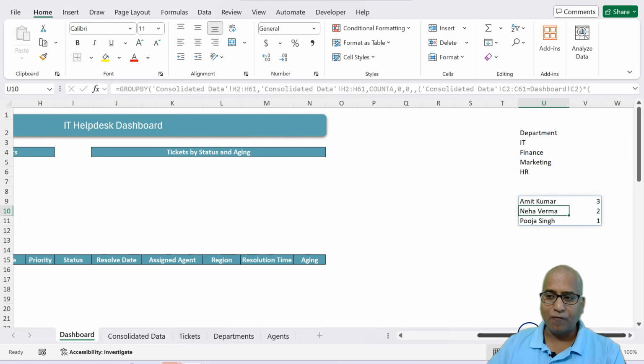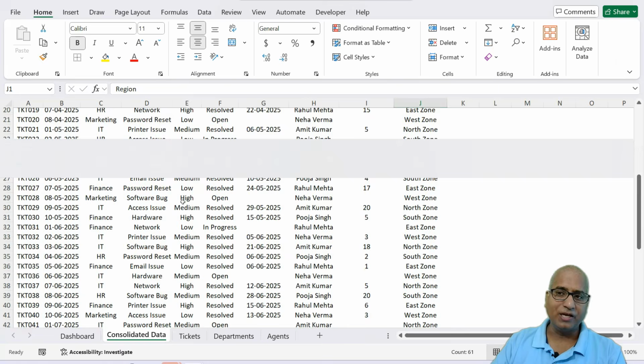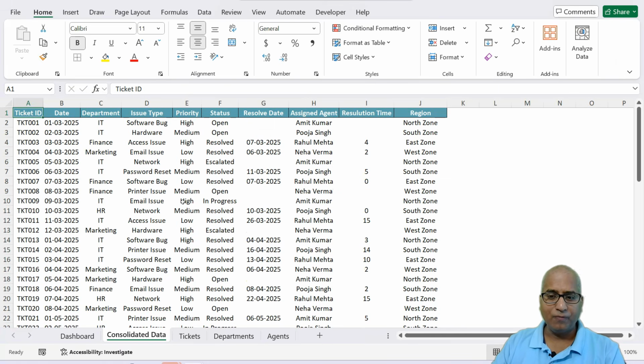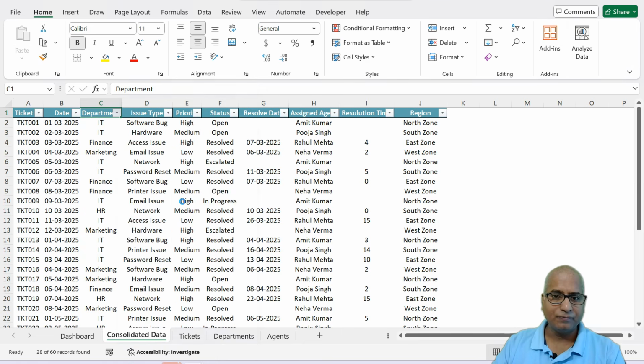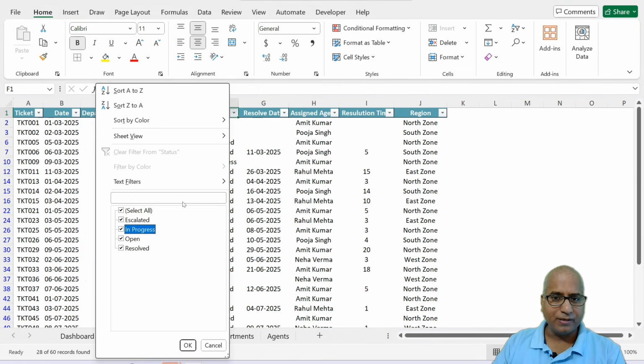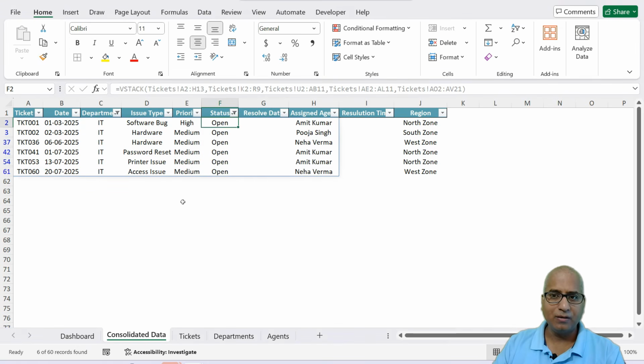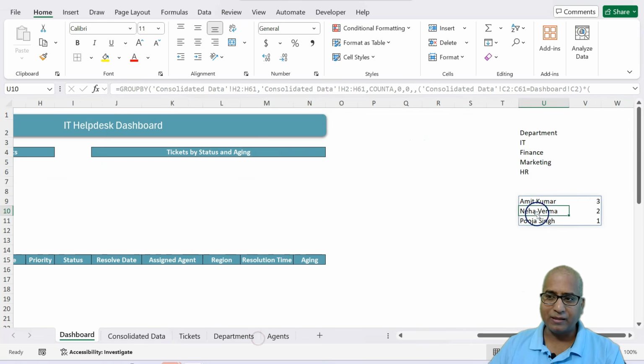Okay, so for IT department, we are getting total 6. Let's go there and check. I'm going to remove and add the filter again. IT department, the open tickets, how many are there? There are 6 tickets, right? And Amit has got 3 tickets and that's what we are getting. So formula is working fine here.